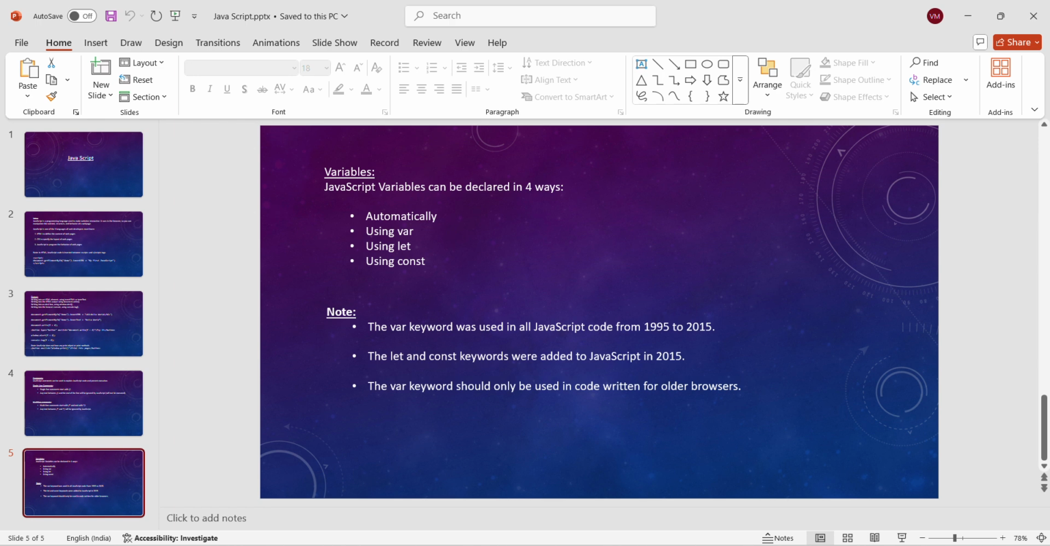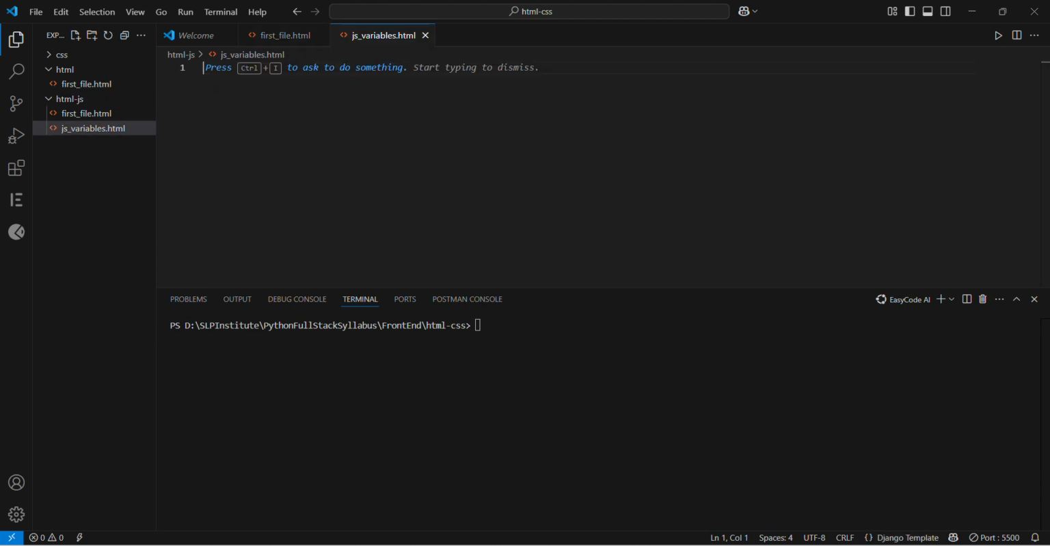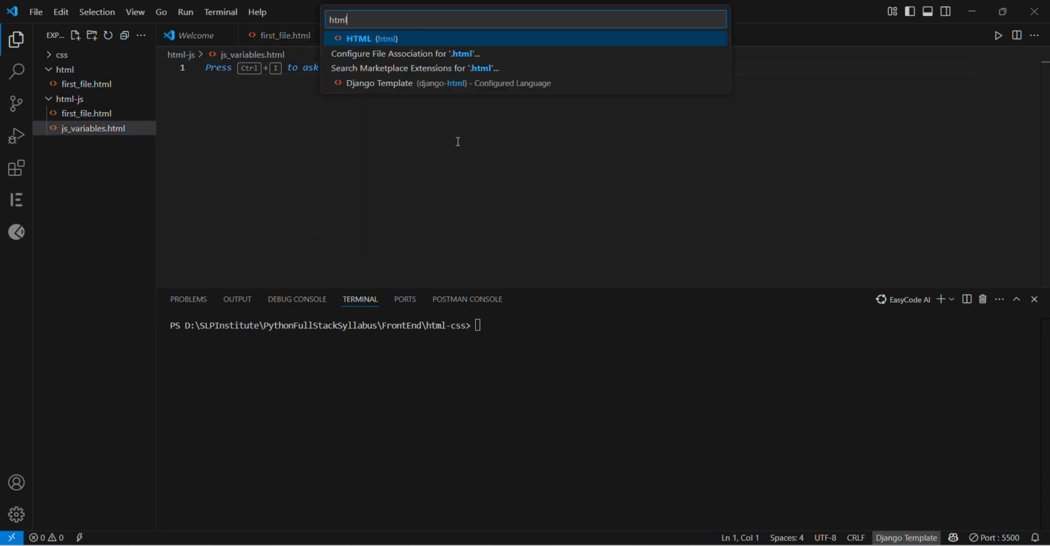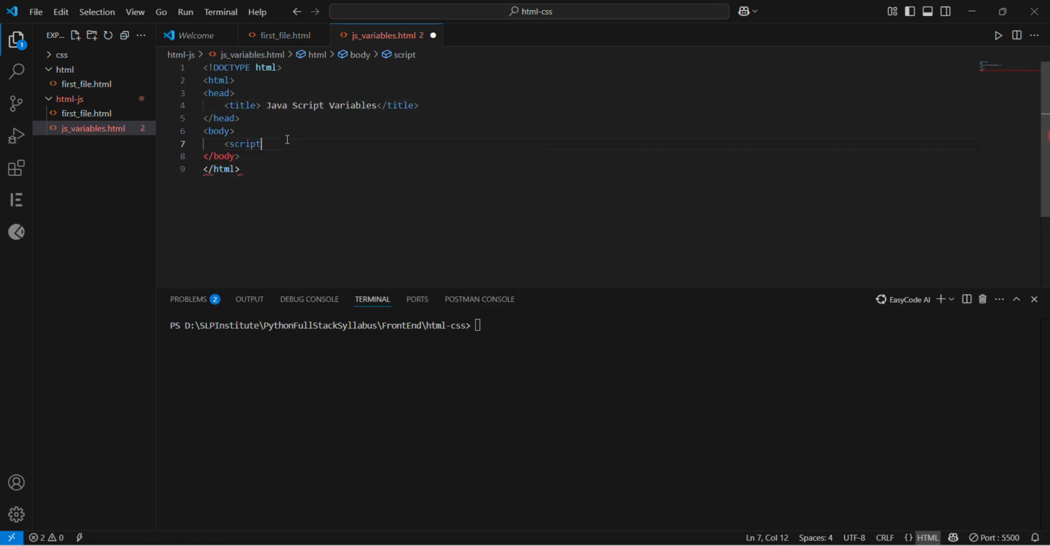Okay, let's see. Suppose I go and open some other file in the same folder. Variables, okay. JS variables.html, okay. Let's see. I'm just opening the script tag.